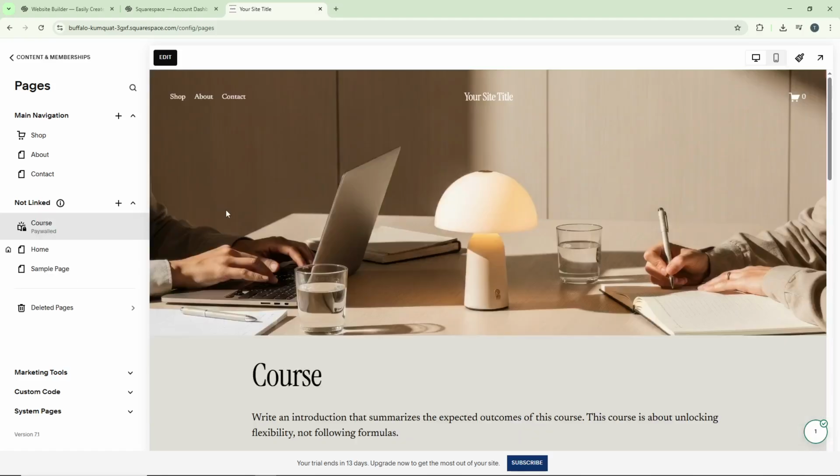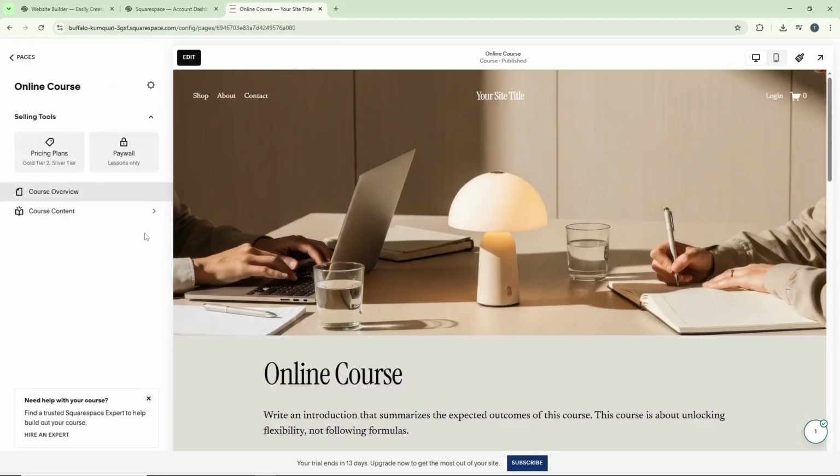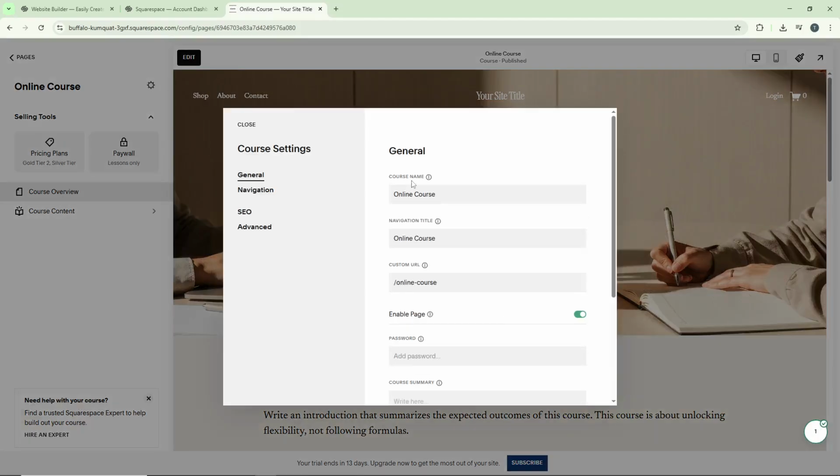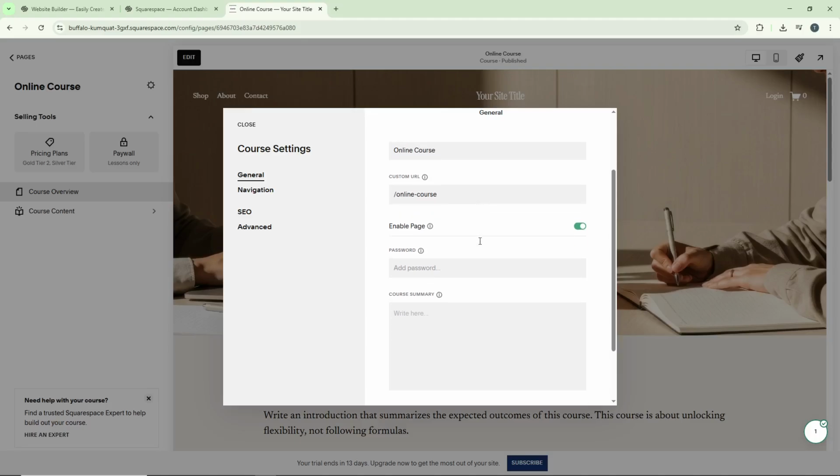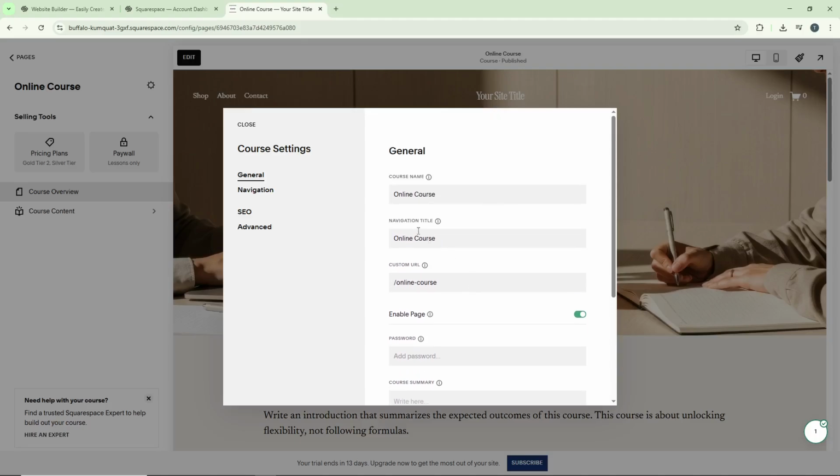Once your online course appears, you'll see a left side menu with several options. Click the gear icon to access the course settings. Here, you'll find the general settings where you can adjust the course name, navigation title, custom URL, and more. These settings help you tailor how your course is displayed and accessed.